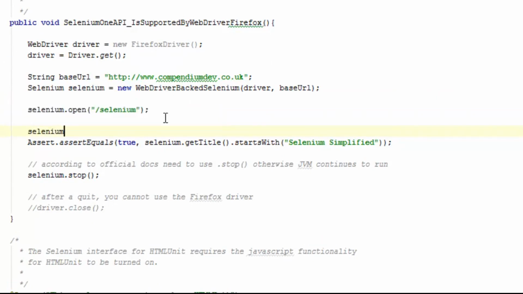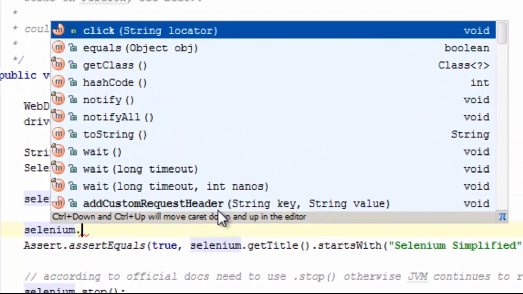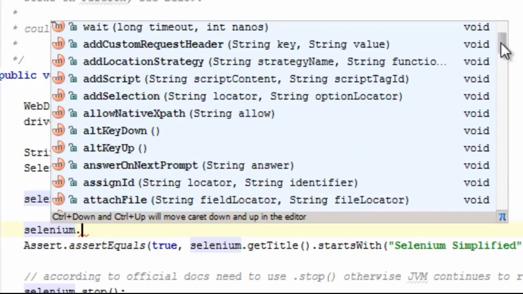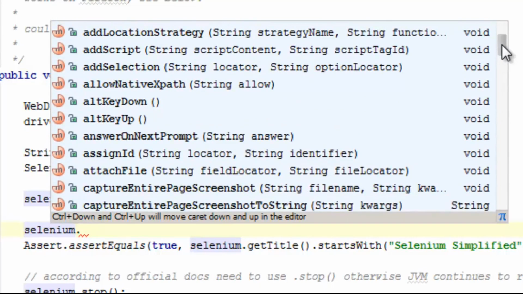It is the Selenium dot, and here comes the API. This is the list of methods that were available through Selenium RC, and it is not at all categorized. Basically with Selenium I can click on stuff. I can wait for things. I can add custom headers. I can add scripts. I can alt key up and alt key down.